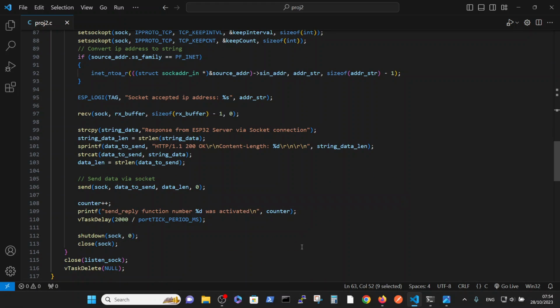In this video you have seen the implementation of a TCP server on ESP32 with the POST command sent from the Windows PC via Wi-Fi connection to the ESP32. Thank you.